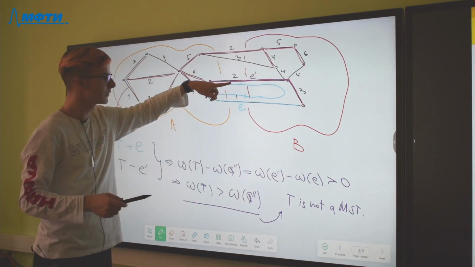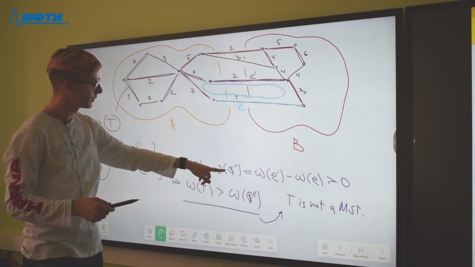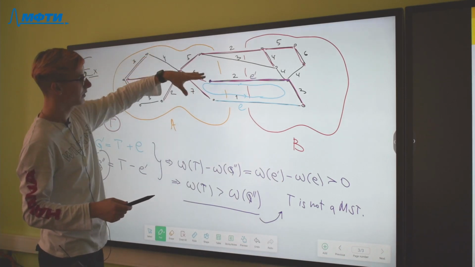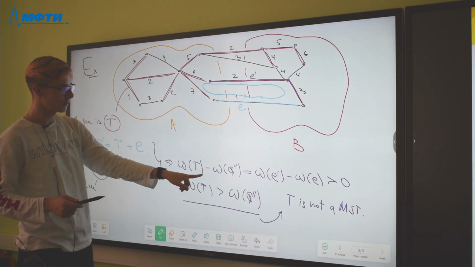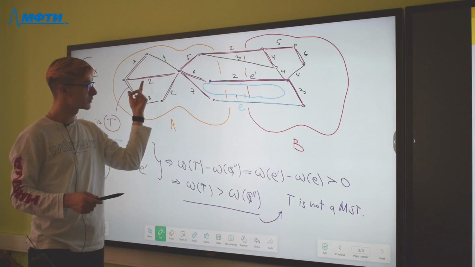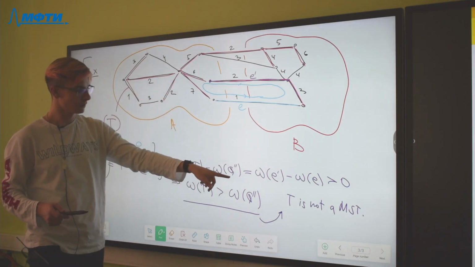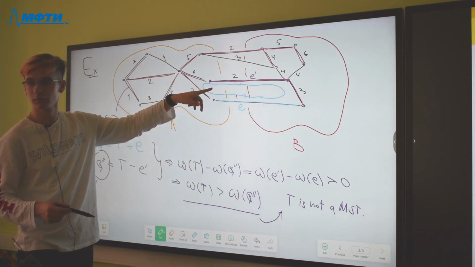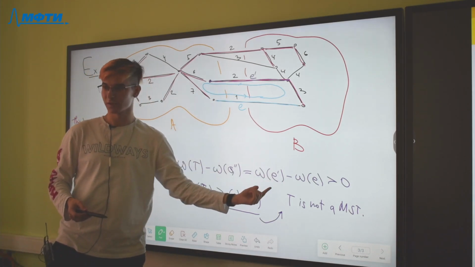And T contains e prime and other edges. And T double prime contains other edges and e. Then we find the difference of them. We say that all the weights of the other edges disappear, and there is a difference between the weights of these two edges. Understandable? Why do we get a difference between edges, as in the first example?